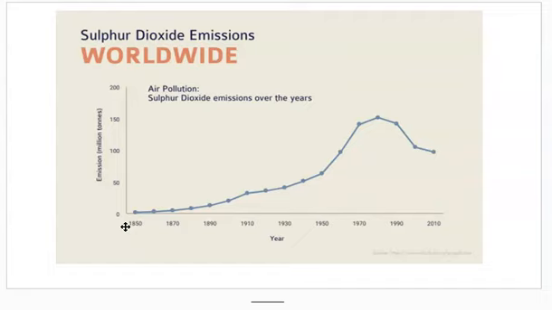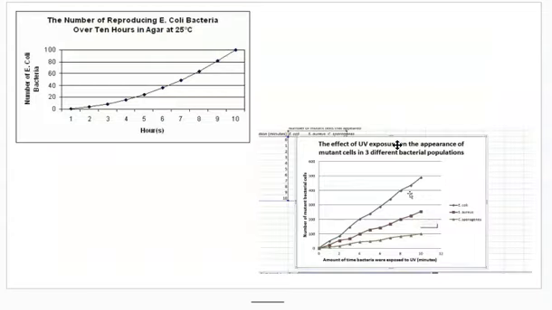Now, would a bar graph be completely incorrect here? No. Would I take off points? Yes, because it's over time. So we're going to set some basic rules to get you started on which type of graphs to use.